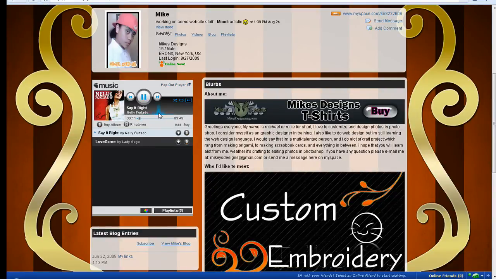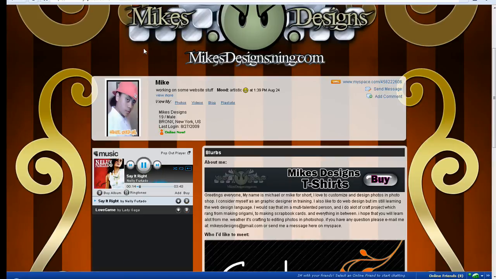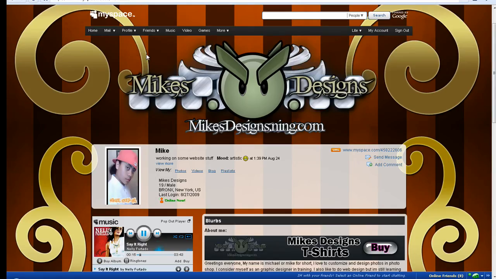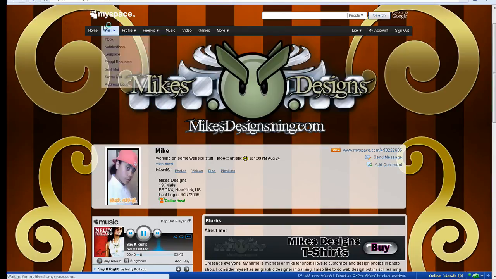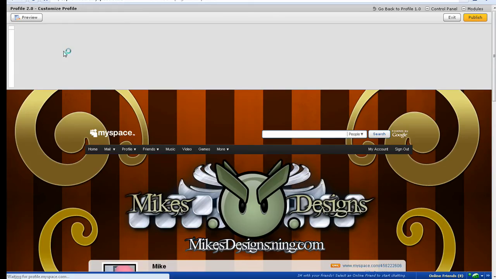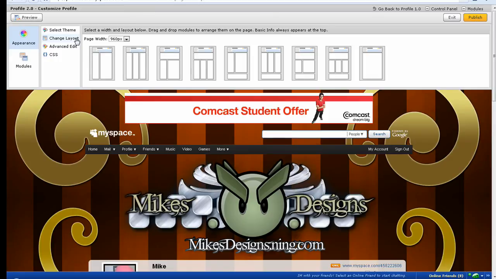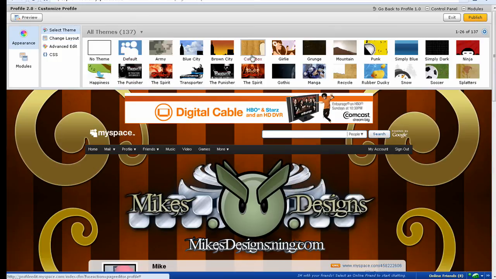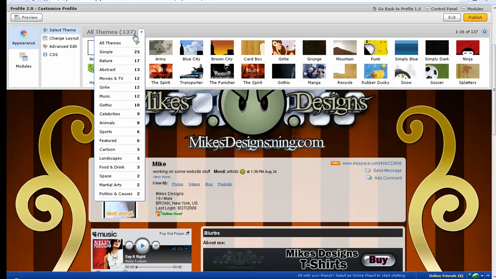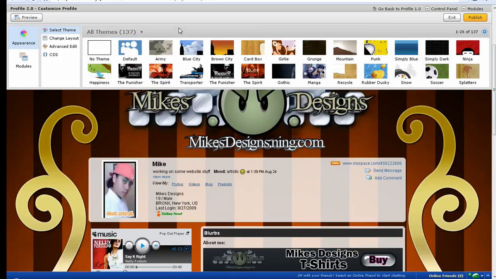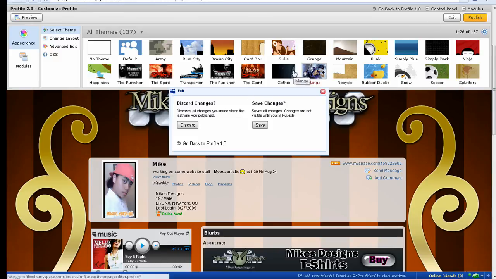You can hide your friends, you don't have to hide your friends. You can post some music up or whatever you have, where it says profile, edit profile, not edit profile, customize profile. You can change the layout of MySpace, so you can see these templates right there, and you can select a theme. You can select a whole bunch of themes. MySpace has over 137 of them, so that's the kind of advantage of 2.0. So that's what I'm using right now.